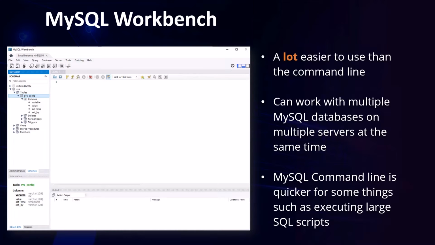You can work with multiple MySQL databases on multiple servers at the same time. It's not uncommon for me to have 5 or 6 servers that I'm working on at the same time, and MySQL Workbench can easily cope with that. It's not a problem. The MySQL command line is quicker for some things, particularly if you're importing some very big SQL scripts and running them, because that's what you can do in the command line.